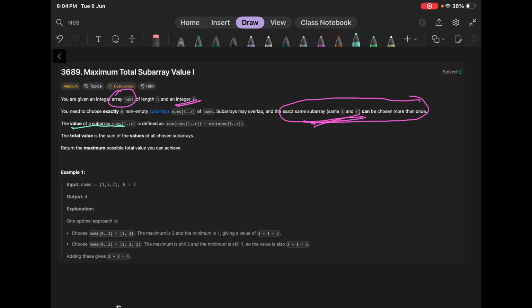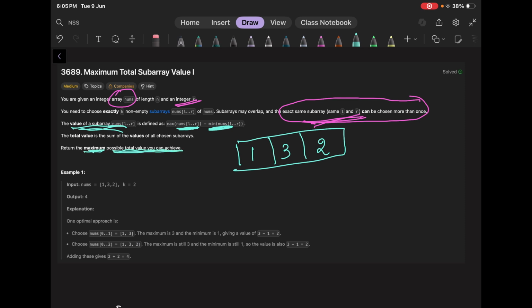Now, the value of a subarray is defined as the maximum value in that subarray minus the minimum value in that subarray. So I have got 1, 3, 2. I need to return the maximum possible total value we can achieve. So I've got 1, 3, 2 as my array called nums and my k is equal to 2. That is, I need to choose two subarrays.